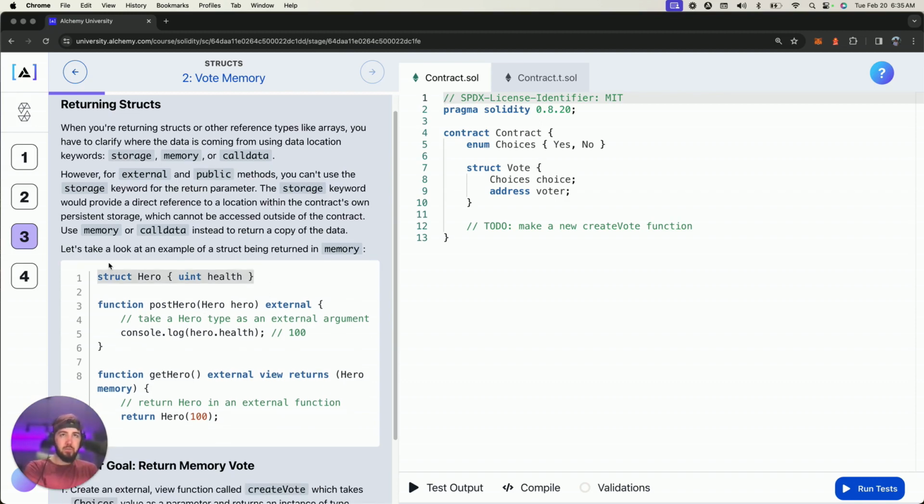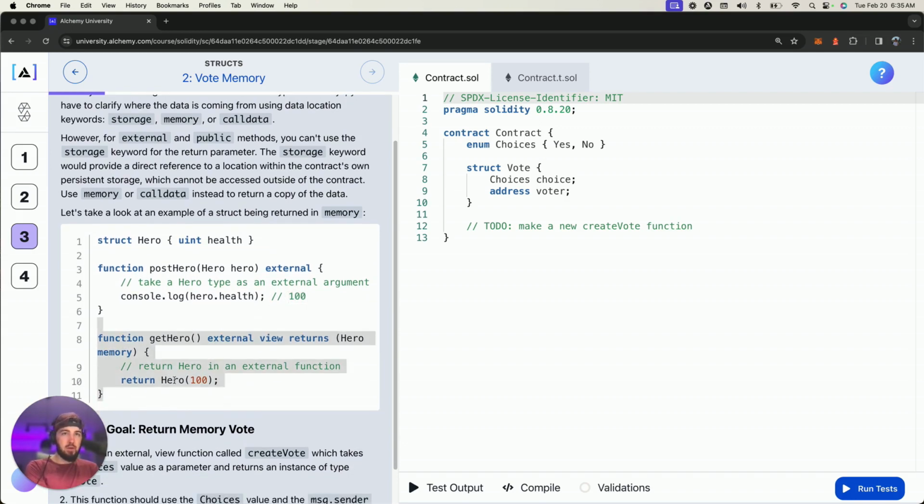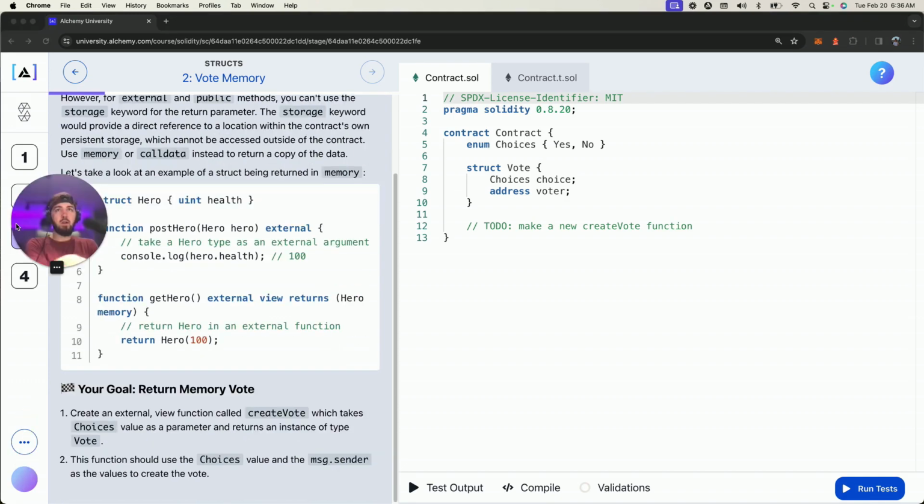So here's their struct. It's just a simple Hero with one parameter of health. Function post the hero, just pass in the health. So they're taking the hero.health value and console logging it, returning 100. This one is returning hero 100. This is the one we want to focus on, the hero memory, returning the struct Hero with memory. I will move my face. Our goal is to return memory vote: create an external view function called createVote, which takes choice's value as a parameter and returns an instance of type Vote.